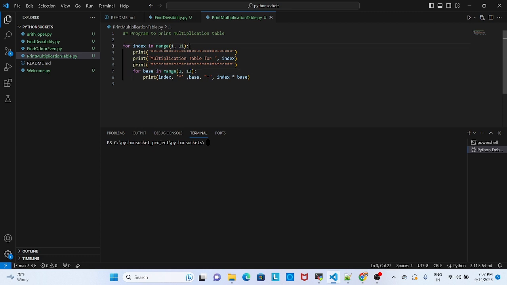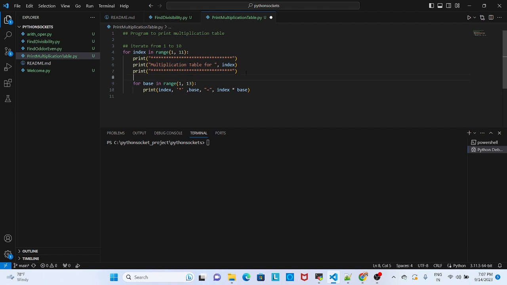So this means we are, I'll write it here, iterate from 1 to 10. So here hash is a comment, this iterates from 1 to 12. So what is going to be our output? Now we are going to print the values. So what will be the output here?